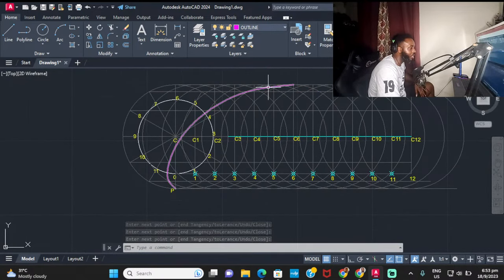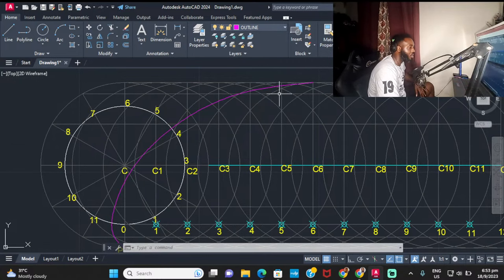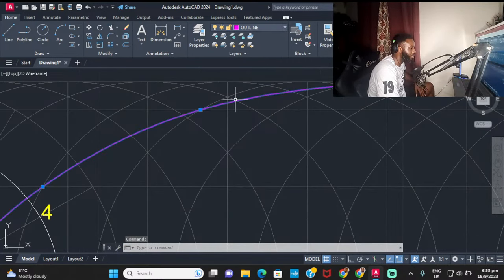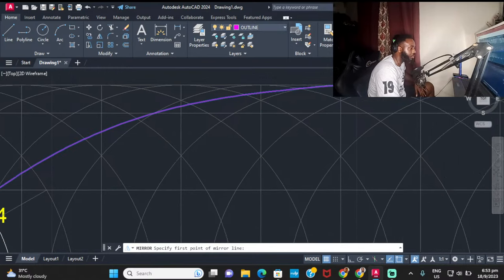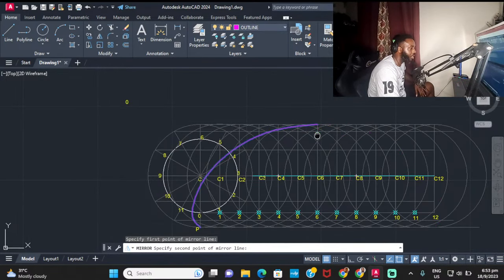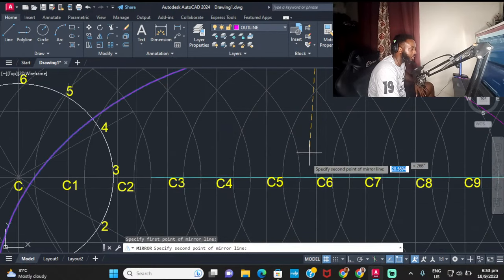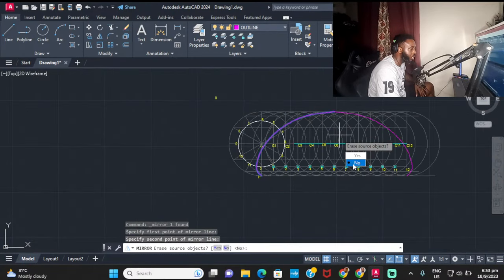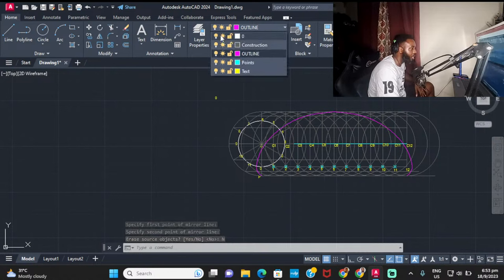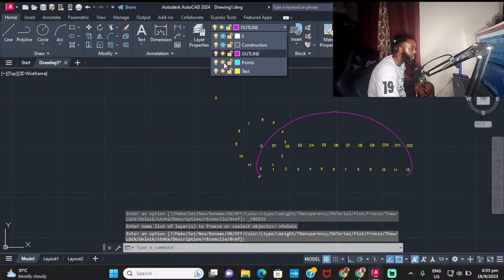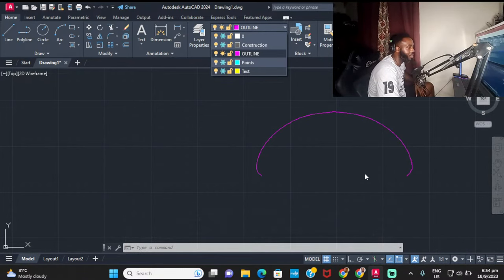We can now mirror this half because then it's symmetrical. You could continue or you could mirror the half. So let me select the mirror tool and I'm going to mirror this from here down to anywhere, just vertically. So like that. Erase source object, no, we want to keep the source object. So there we have it. And if I freeze all of these layers, if I freeze that, freeze this, then we will see our trochoid. So many engineering curves. We'll see our trochoid. So that's how you go about drawing a superior trochoid.